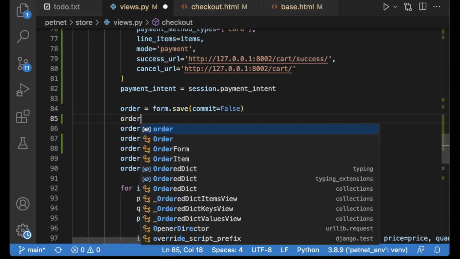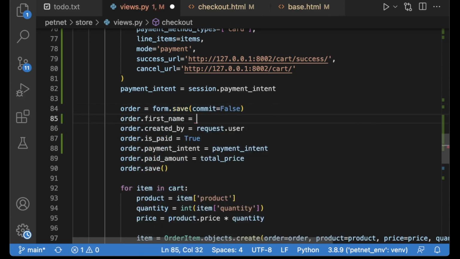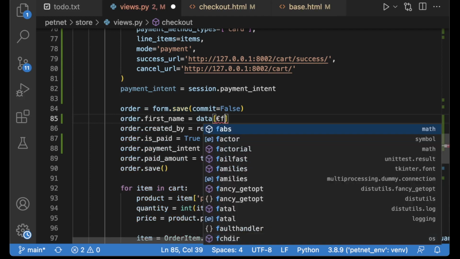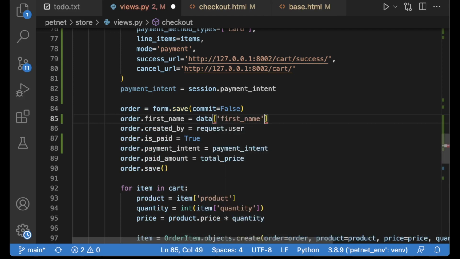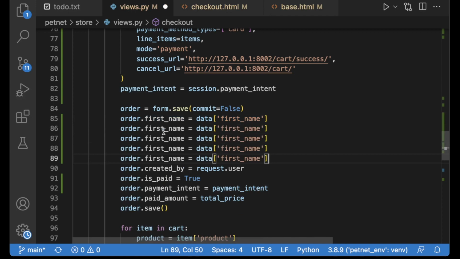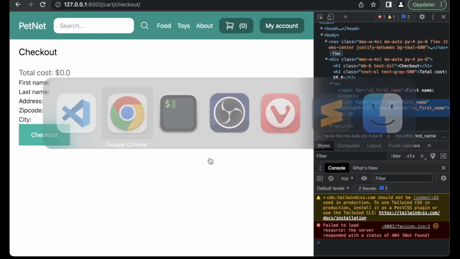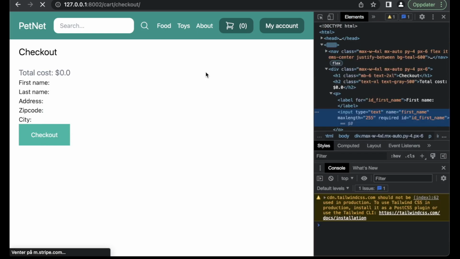So we can say order.firstName equals data first name, copy, last name, address, and zip code, and city, and save. So now I think everything should be back to where it was. So we need to do some check and test it.